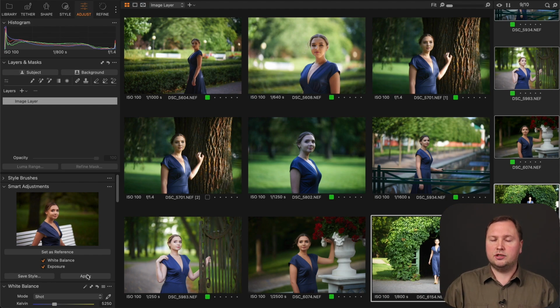Also, you can create smart styles in Capture One. So, do you remember these images from our previous lesson? We have balanced exposure and white balance according to the reference shot, like this.